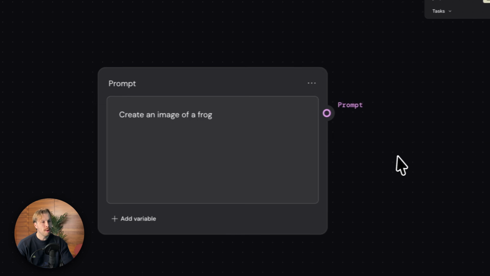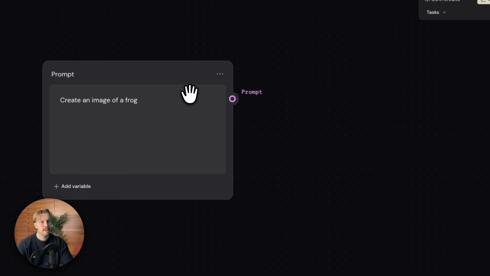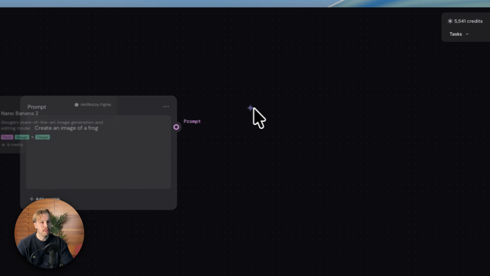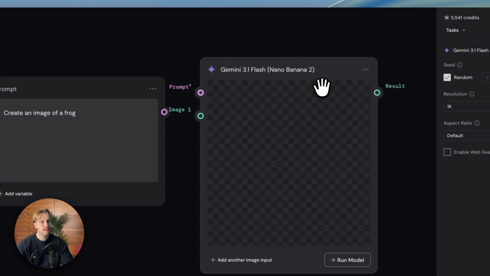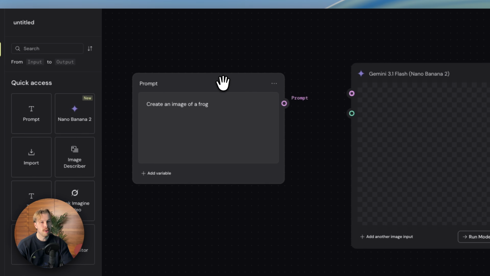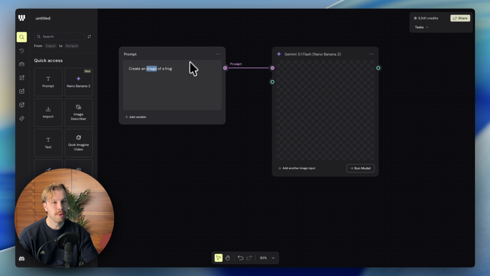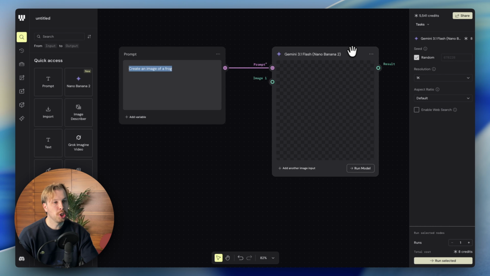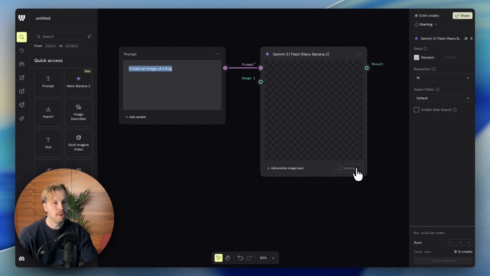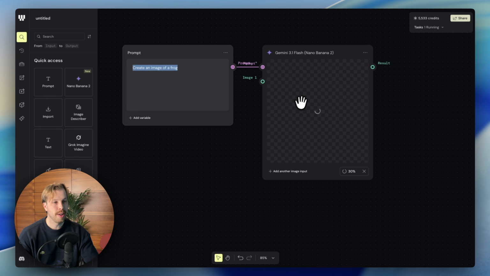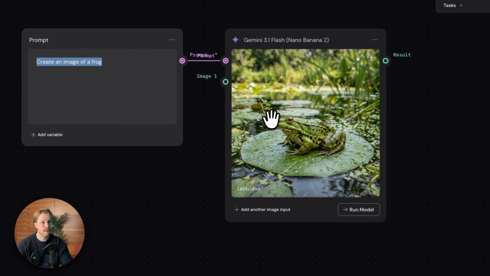And now, since this is a workflow builder, what we need to do next is we need to connect this prompt with, for example, an image generator node. Very similarly, we could just turn this into a video. So we could say, create a video of a dog and then connect this with a video generator. But you get the point here. So you have a prompt node, then you have an image generator node, and then you can just hit run model. And in just a few seconds, we're going to see a result. And there is your photo.